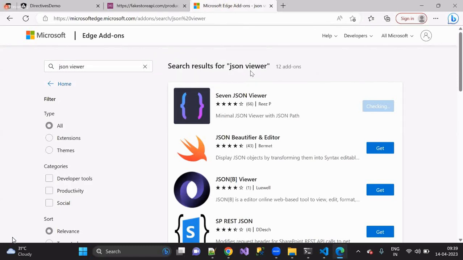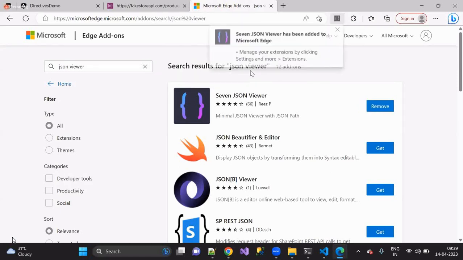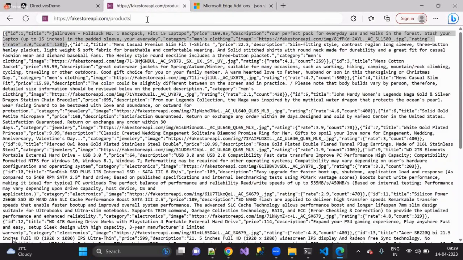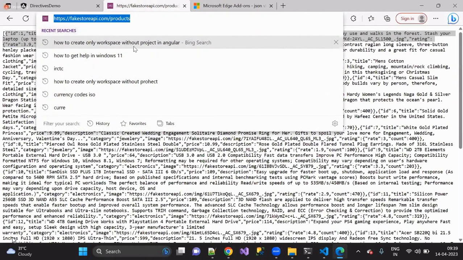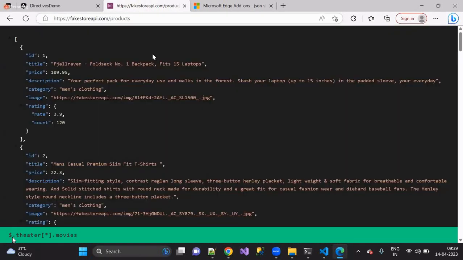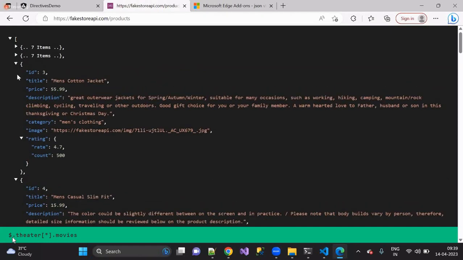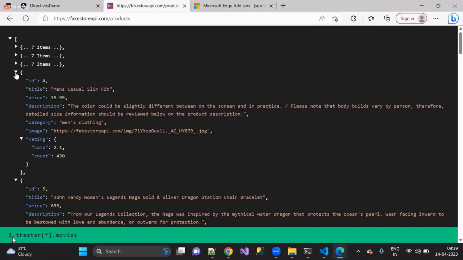I'm going to add an extension. Okay. Now you can see this is how it is going to be. You can just use that extension. Now you see, I have JSON. This is how it is going to be.